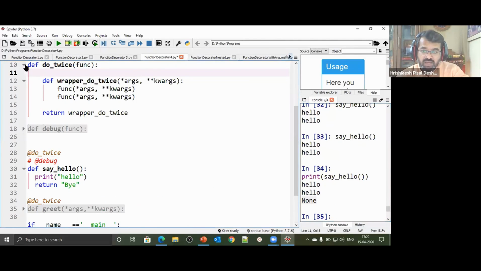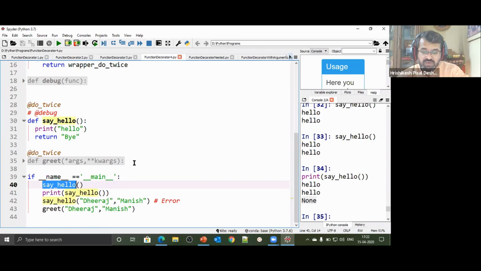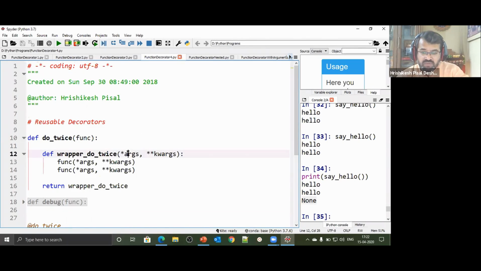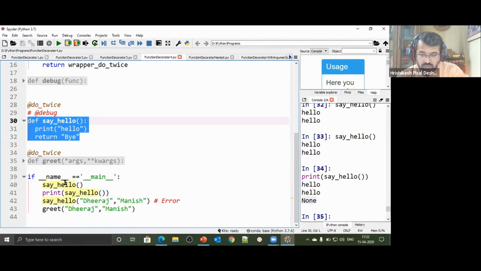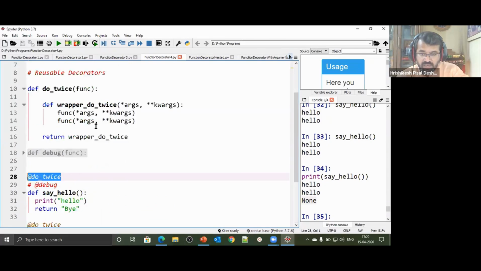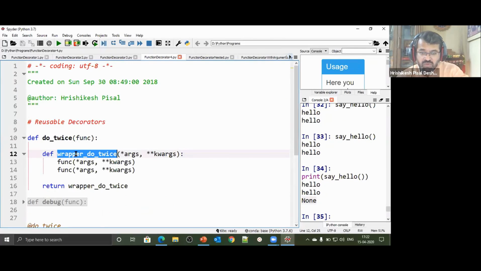So we need to have a different design. If we really wanted to also have this return value, then the design of this particular function has to be different. Now, this say hello function is not taking any parameter. But this wrapper which has been written is taking 2 arguments. And this say hello no longer refers to the original say hello, because the wrapper has been applied, so it's referring to this wrapper do twice now.